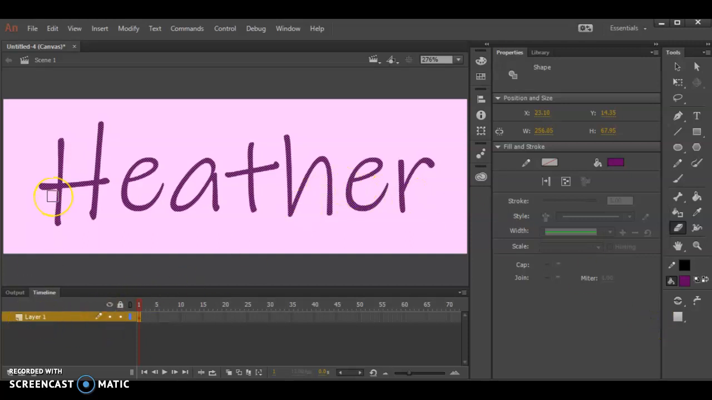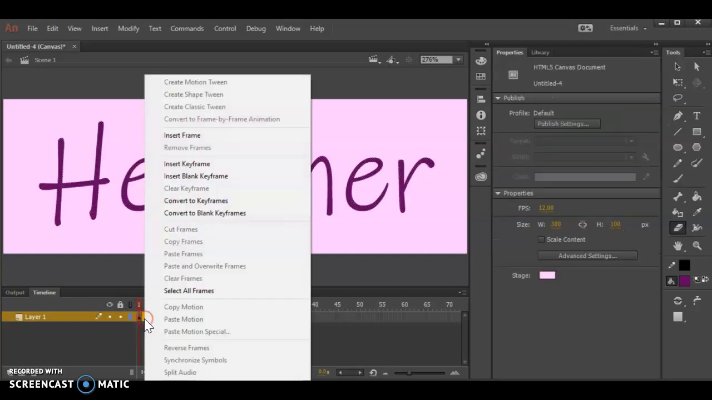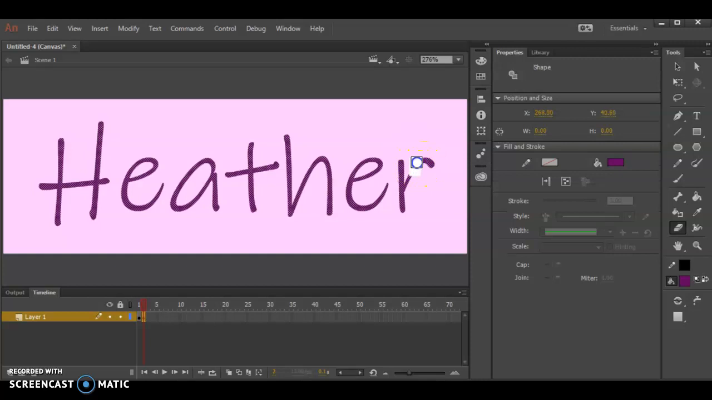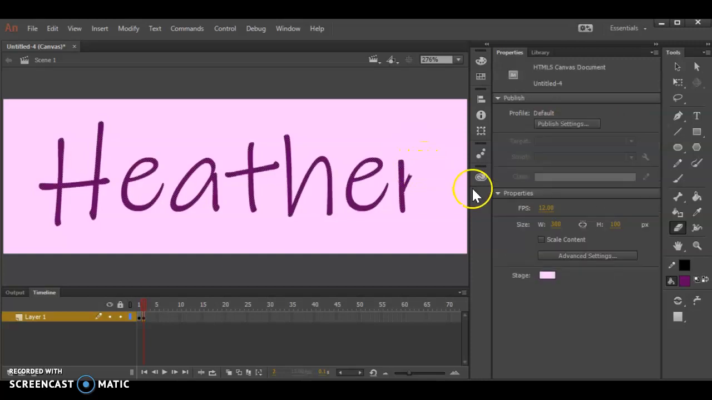So right now, I've got my name, broke it apart and then broke it apart again, and picked out the eraser. I have one keyframe. I'm going to build another keyframe before I do anything. Second frame is a keyframe. And then I'm going to erase a little bit of the last letter of my name. At this point, I want to show you a trick.